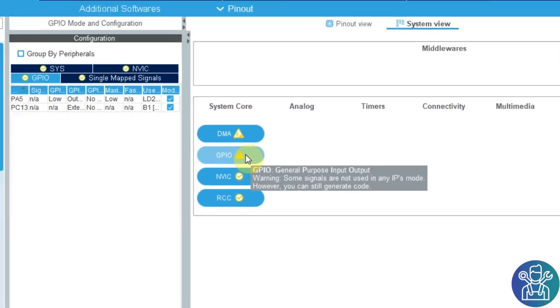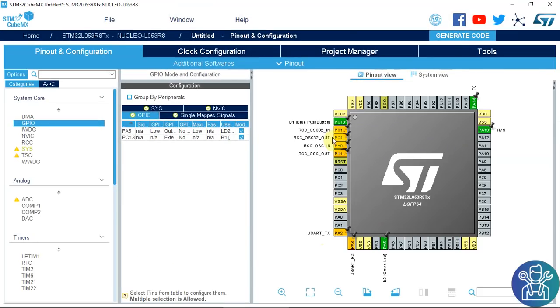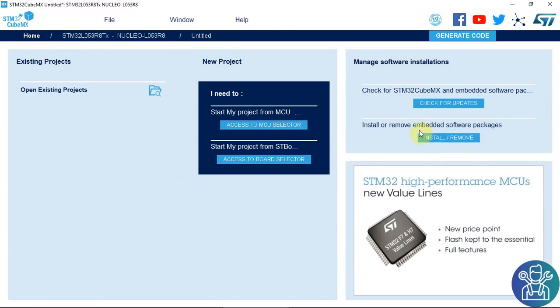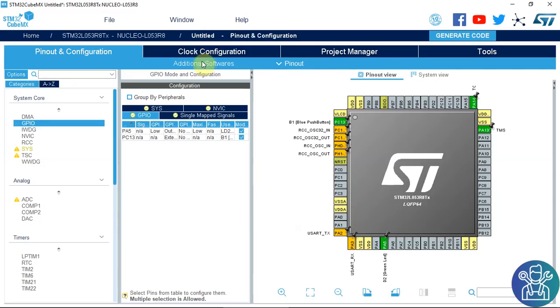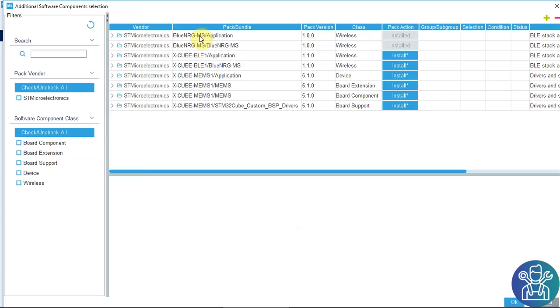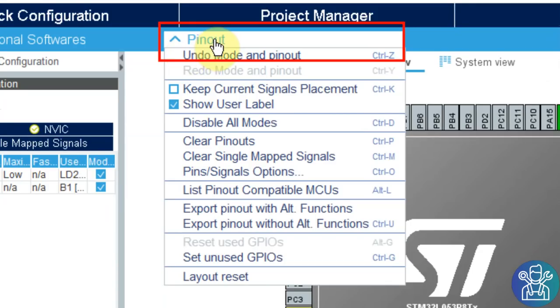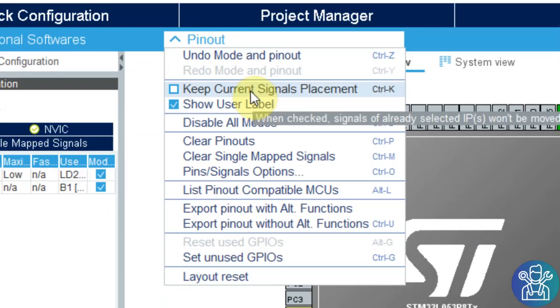In this case, going back to the pinout view, as you can see, some of the pins are already set but have no peripherals set to them. Here we have another button called additional software. This is part of the embedded software packages that I showed you before. So if I go back to Untitled Additional Software, here we have the BlueMS Bluetooth packages, the BLE and the MEMS1. In this tab, I can either have pinout mode, I can undo a pinout, keep current signals placement.